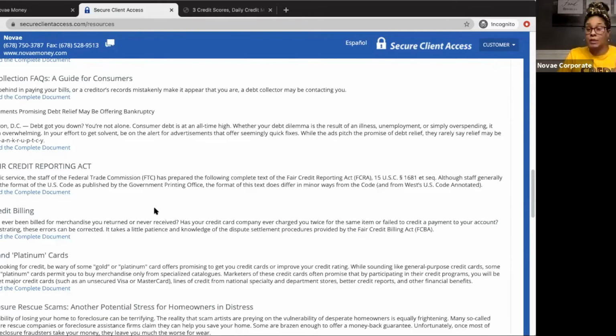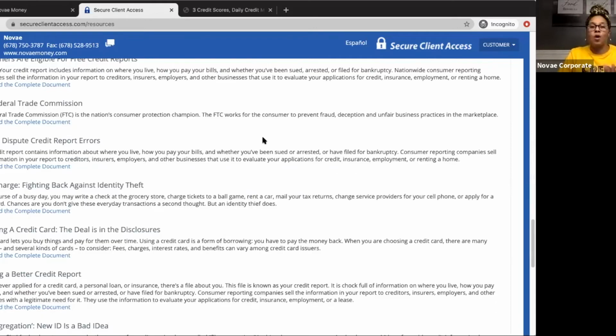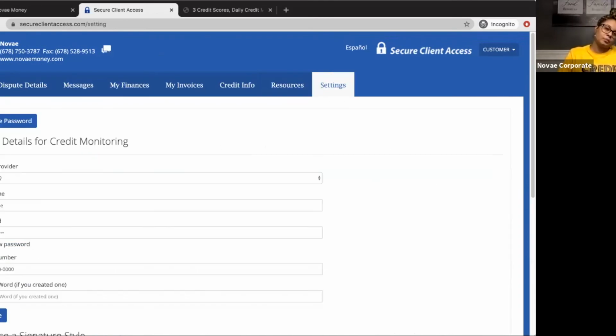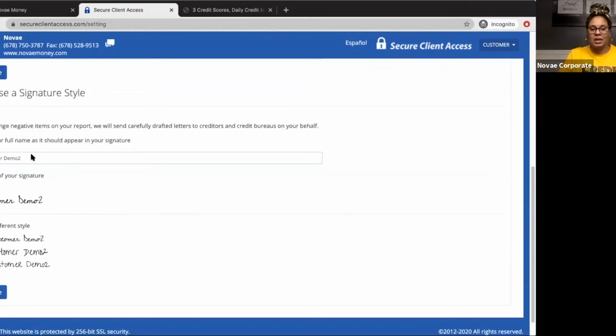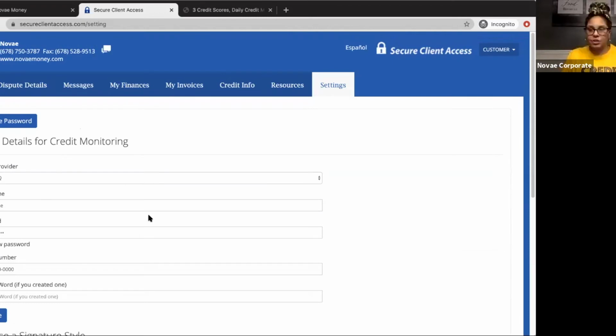I mean, there's so much information and resources back here for you and how to set up different things, settings. Let's say you entered in your login credentials, and you said, oh my gosh, I put my name wrong. You can change it right here. Change your signature. All of that can be updated under settings. So this is your secure client access portal.